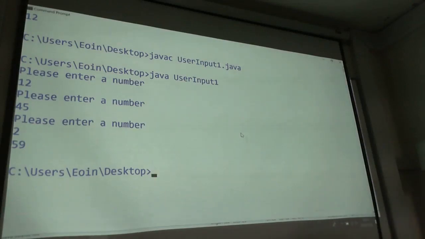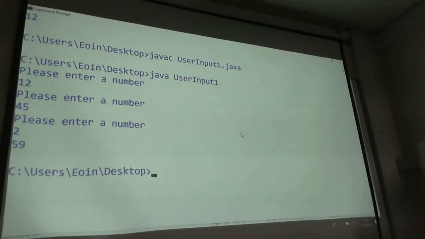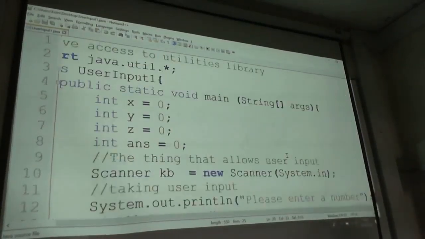So the reason why I picked such a trivial problem to look at today is because I don't want you worrying about the challenge, the actual work that the program's doing for you. I just want you to be able to look at the user input. So let's go back through this, go back line by line, and then we'll have a look at another example.